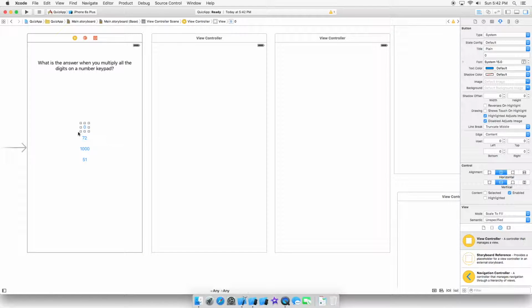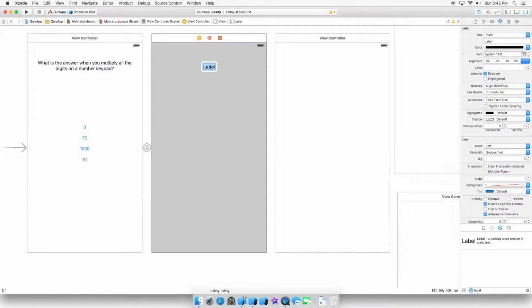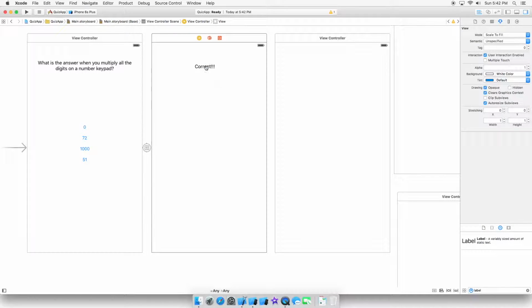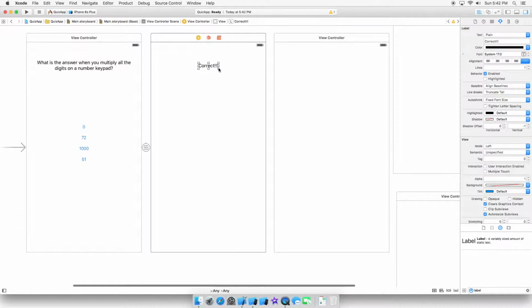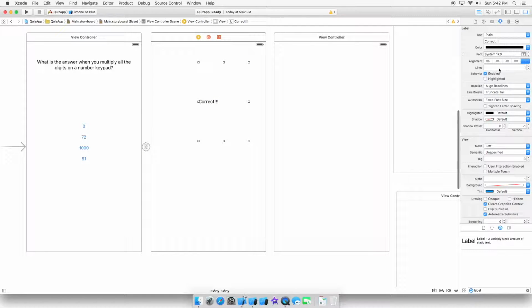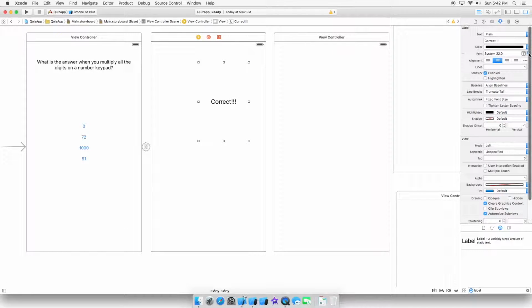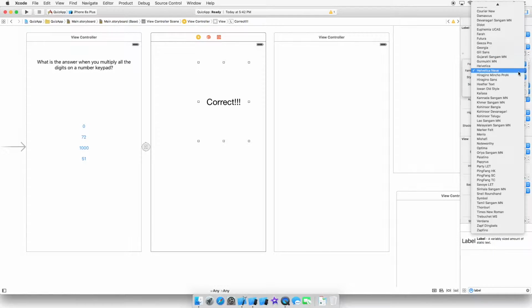So for the 0, select it, hold the control and drag onto one of your view controllers, hit show. Add a label. Yeah, the answer is 0. Make it bigger. I'll change some font. Why not?